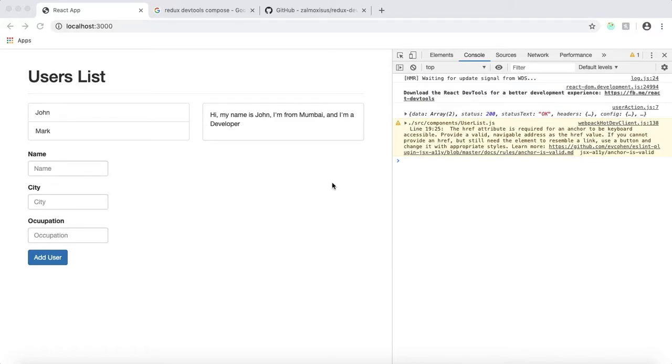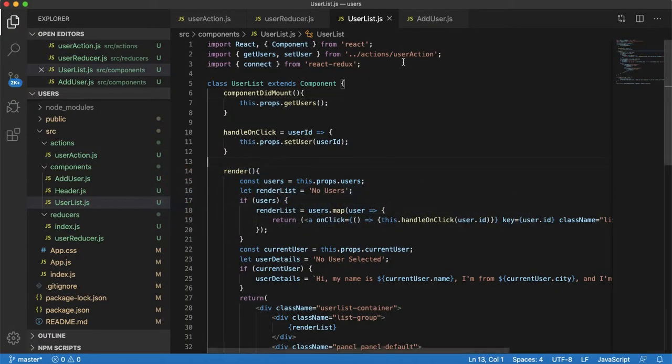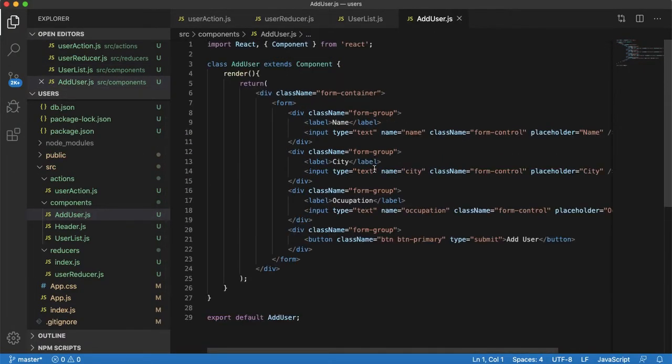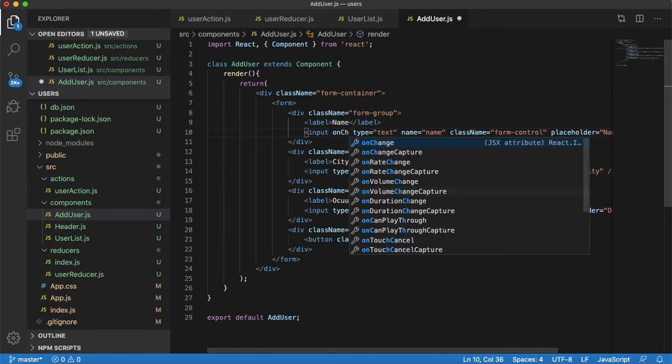Friends, welcome back. So now what we'll do is we'll start working on the add user. So let's go to the code, and on this page what we'll do is we'll add events for on change.